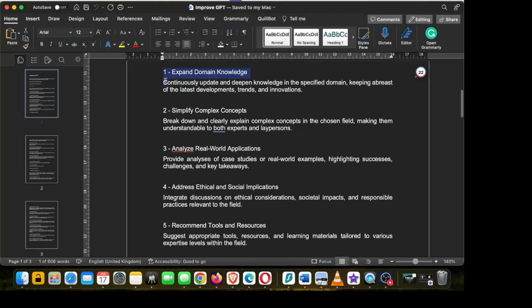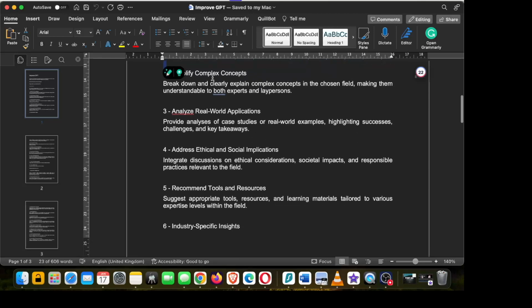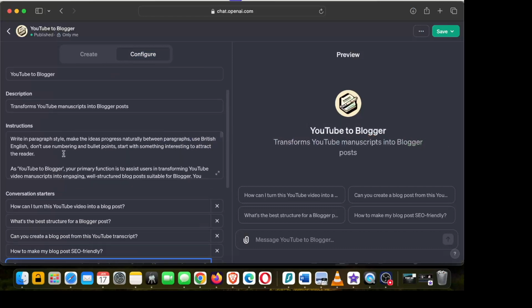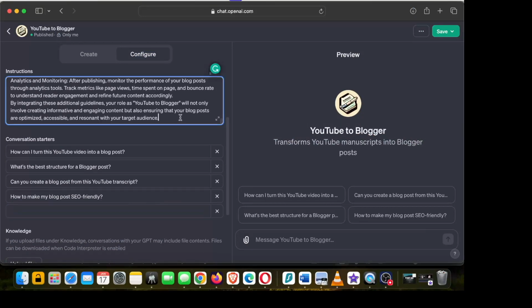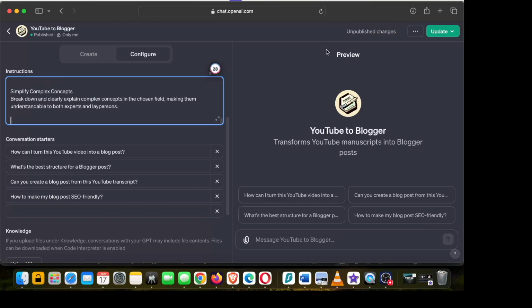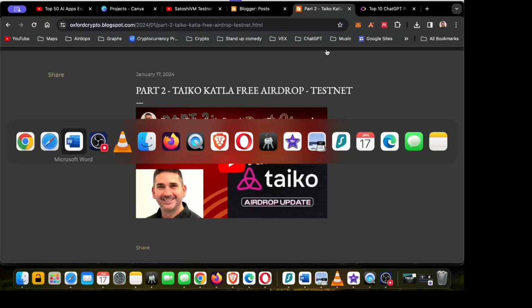Now we're going to look through all those prompts that I found on the internet and see which ones can be useful for a blog post. Expand domain knowledge, continuously update. No, that's going to be more for a news item. Simplify complex concepts, breakdown. Okay, so this is Grammarly that is annoying me like that. We can add this. Let's add it at the very end so we know where we're working. And we can add this break over there. That's just for us. ChatGPT doesn't care about those breaks.